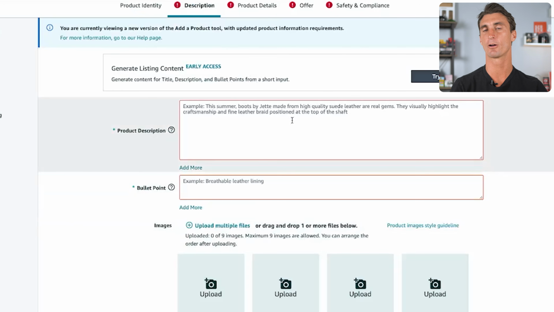Now I'm going to share with you exactly how I figured out what my bullet points description should be, as well as show you the exact photos that I used for my Amazon listing.